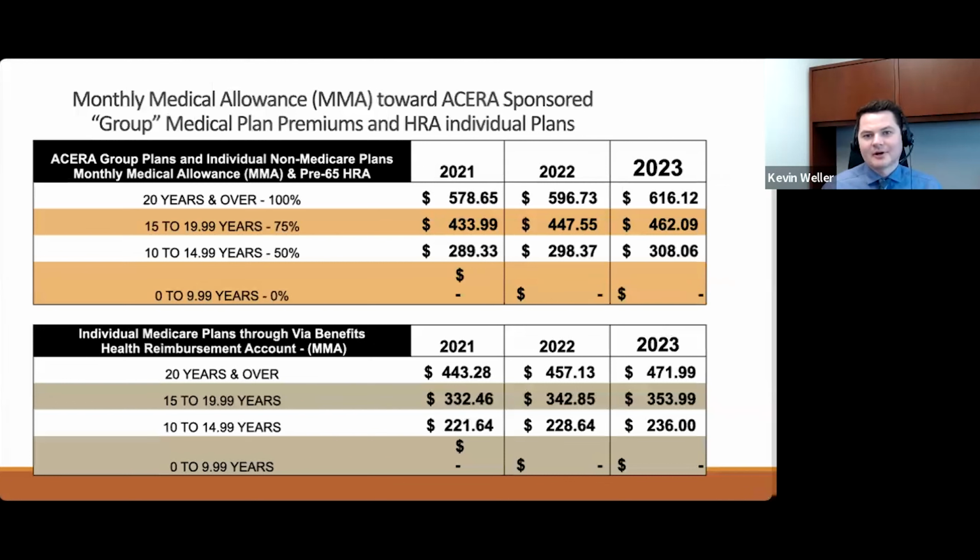You'll still get the Medicare Part B reimbursement, assuming you applied for it and you're eligible for it. But the actual amount that you're seeing here is not like an excess. So we don't go over that amount to reimburse you for the Kaiser Senior Advantage. It's just the plan premium.